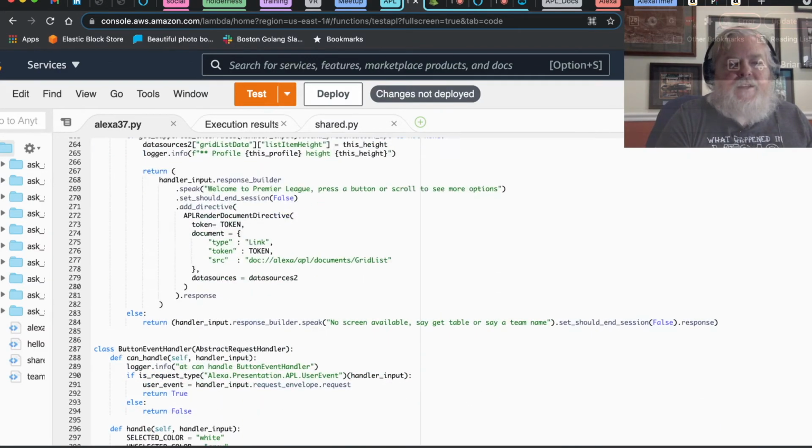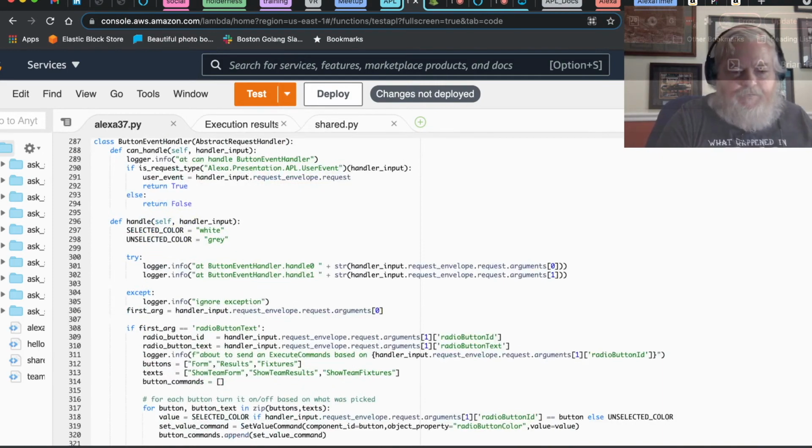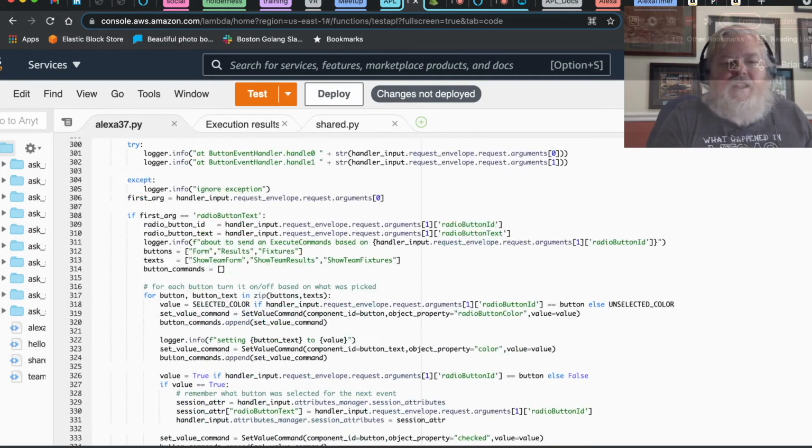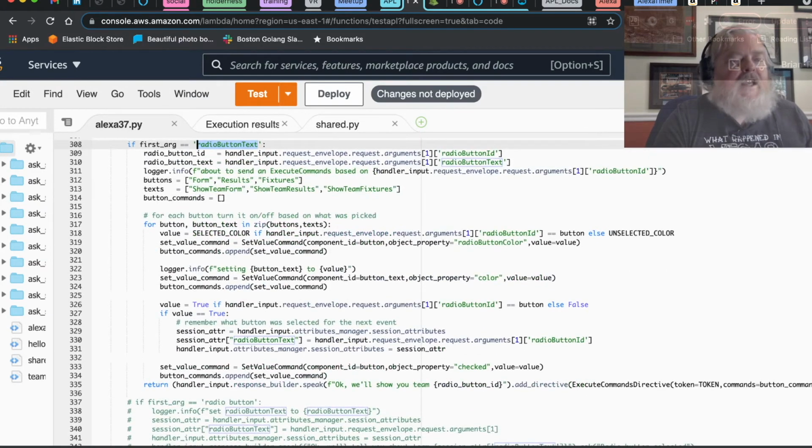But now let's go back and look at some of the special cases. Radio buttons are indeed a special case. And I will say, I'm really not a fan of how Alexa has structured their radio buttons.